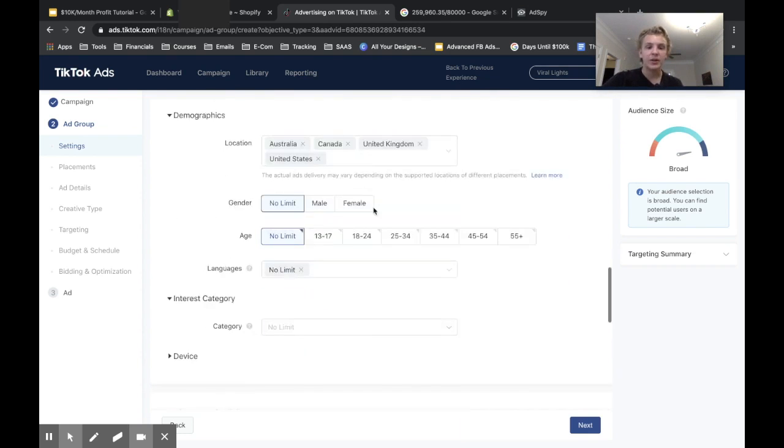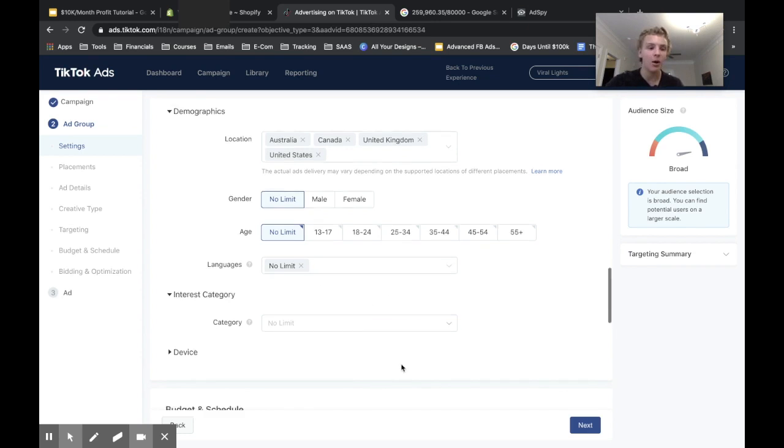As far as gender and age go, I would probably just leave these blank unless it's very, very obvious. Like if you're selling makeup or something like that, then yes, it would make sense to narrow it down. But until your insights tell you differently, probably just leave all of this blank.